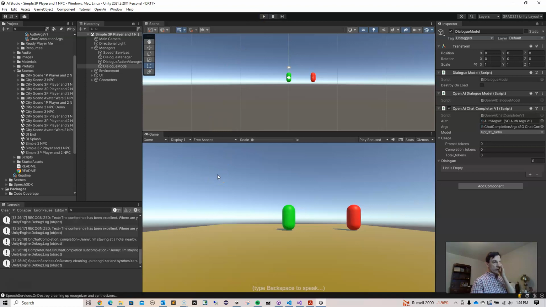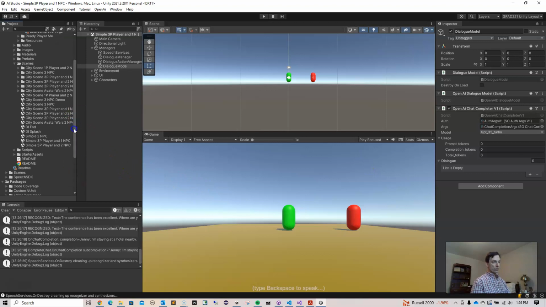All right, so that is working as well. So that is how to download the AI Studio package along with its dependencies to run the simple scenes. We have another video that will demonstrate how to add additional dependencies to run the city scenes that have avatars and lip syncing, etc.